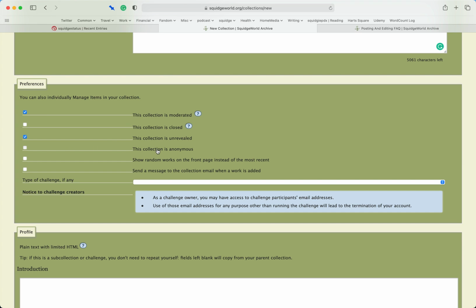This collection is anonymous. If I'm doing a gift exchange, a lot of the times we want the gifts to be anonymous until sometime later on. So this is good if you're doing a guess the creator game or something to that effect.